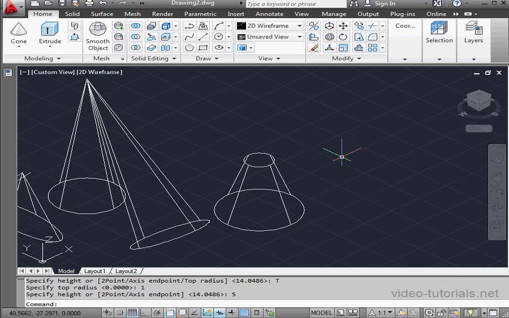This concludes our tutorial about additional options for creating cones.